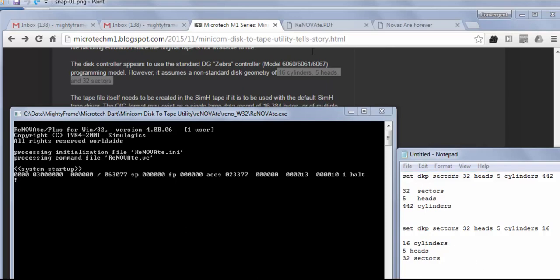What Bruce says in the text, 16 cylinders, 5 heads, and 32 sectors, is slightly different than what we see in his command line. In his command line, we see set DKP sectors 32, heads 5, cylinders 442. In his text, he says 16 cylinders, 5 heads, and 32 sectors. So maybe that's the same as set DKP sectors 32, heads 5, and cylinders 16. I just rearranged this information so I could put it all in a matching, consistent layout. That's what I'm looking for.